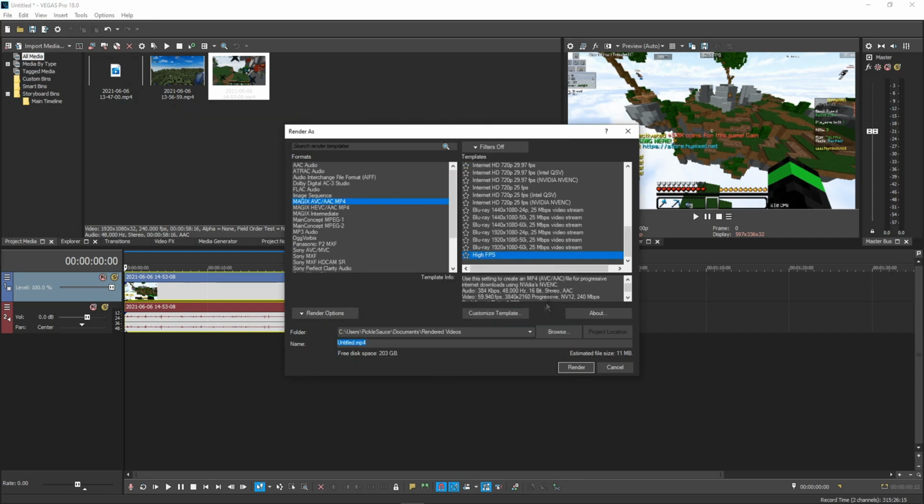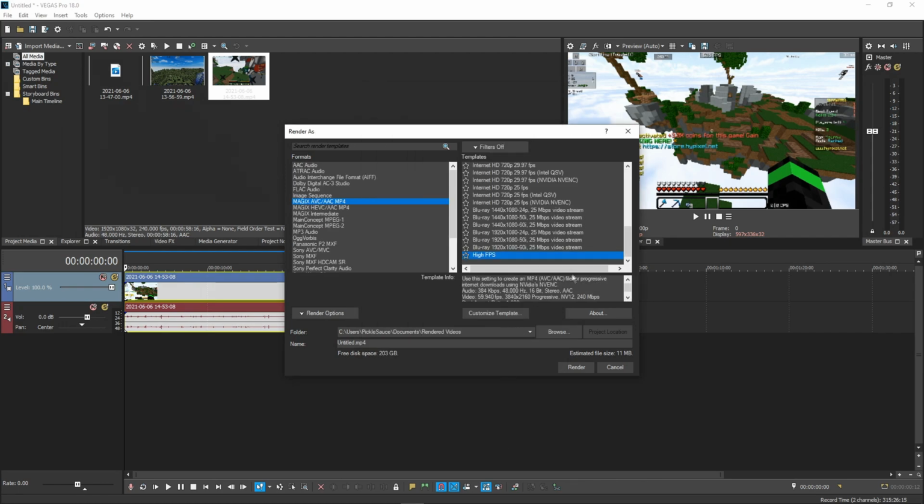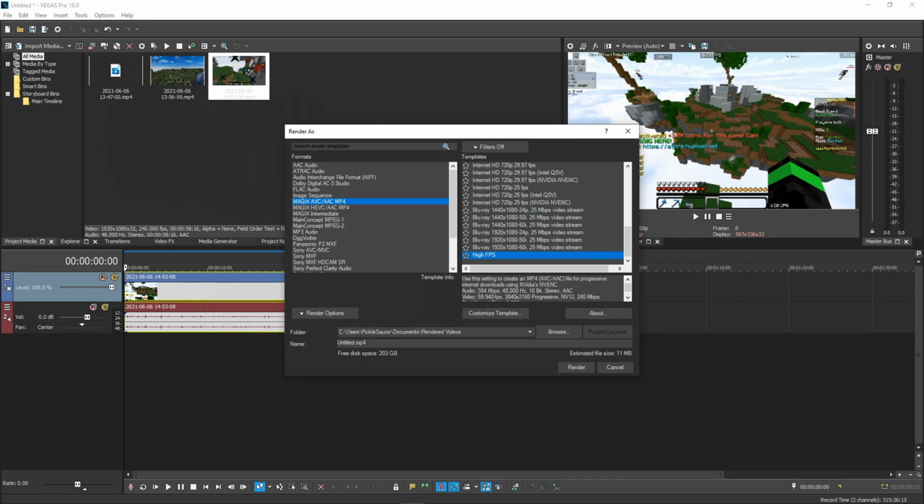Click OK on all of this, and by the way, after you're done, make sure to click Save Template and name it High FPS. That'll basically make it so that once you select this, it'll just apply all the changes. What you're going to do now is name your video and put it wherever you want. Just press Browse.